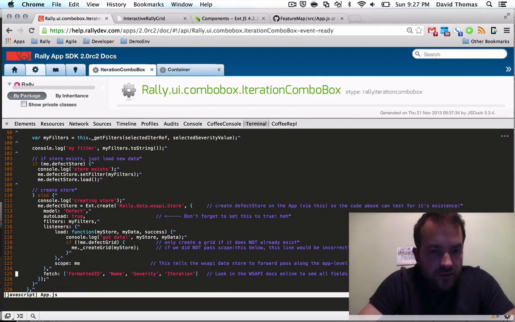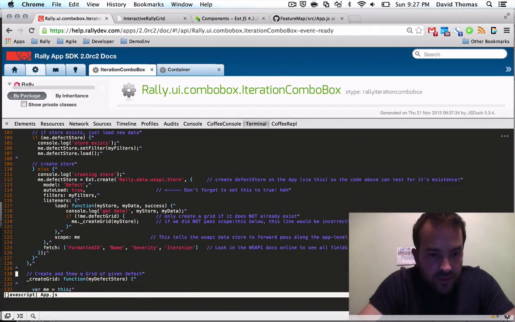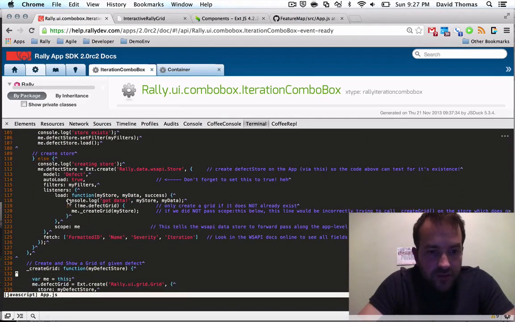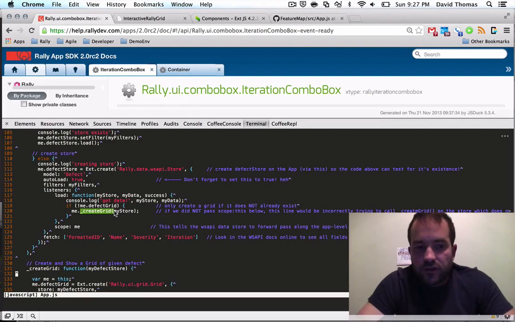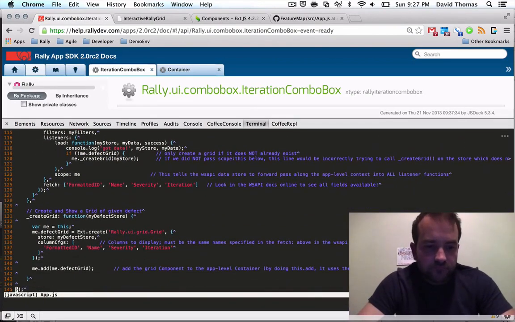Let's see here, what else did we do? We also use the me variable in various places here. So even in deep nested code, when you see the me reference, it just knows you're at the app level. I know this method called createGrid is at the app level because of the me reference. Nice convention.